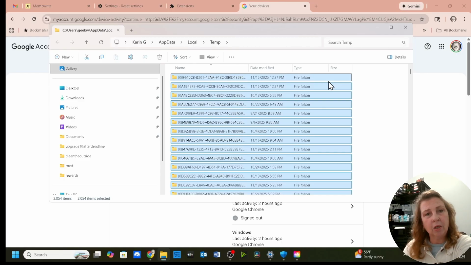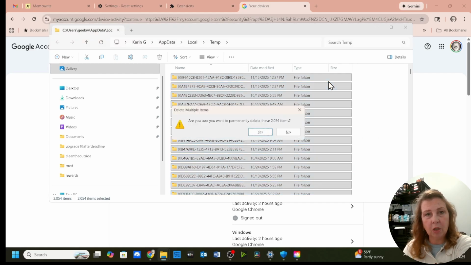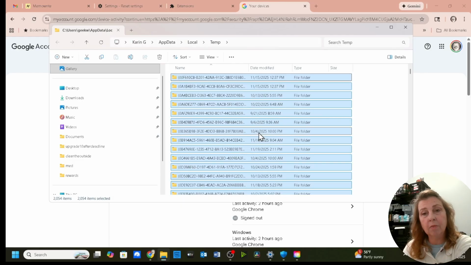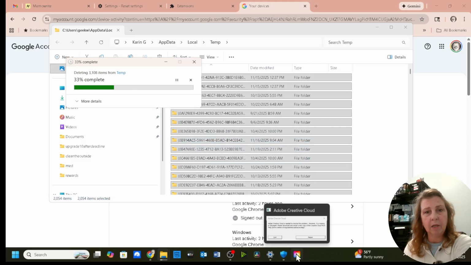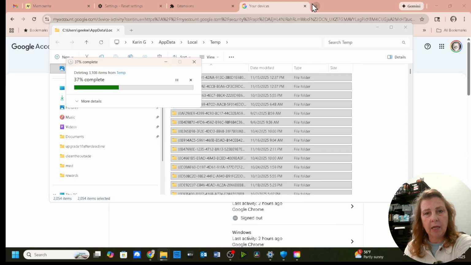And I don't want it to show up in my recycle bin, so I do a Shift Delete, which is permanently deleting these items. Now, not all items are going to be cleared, but anything that had been in the browser will be eliminated as far as any kind of garbage that might show up. So we let this go.